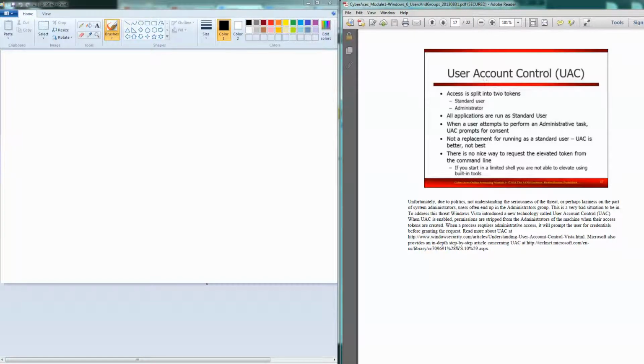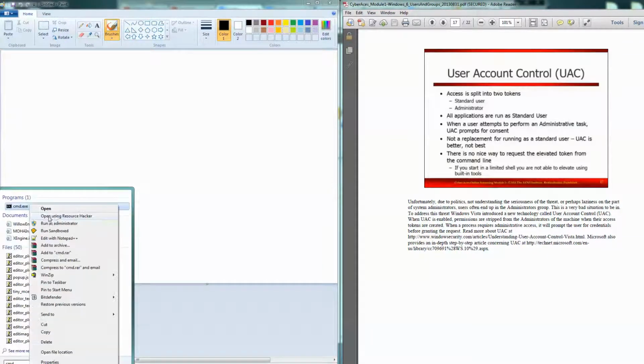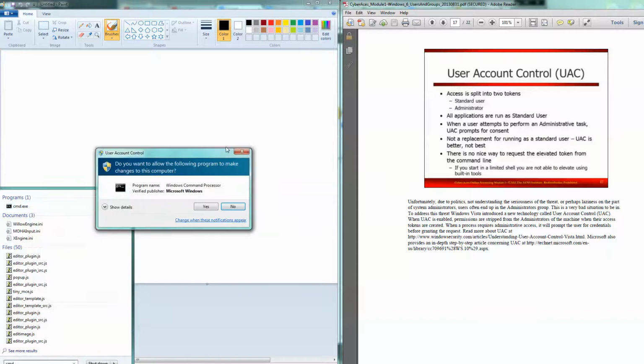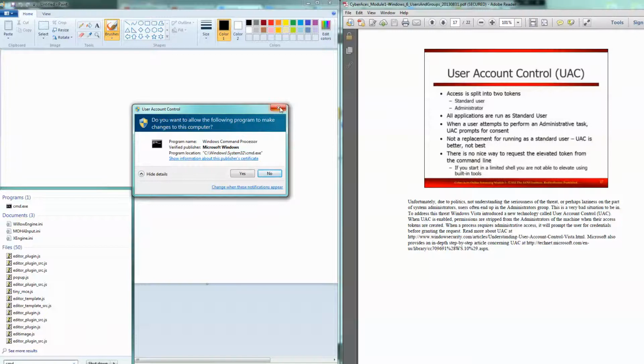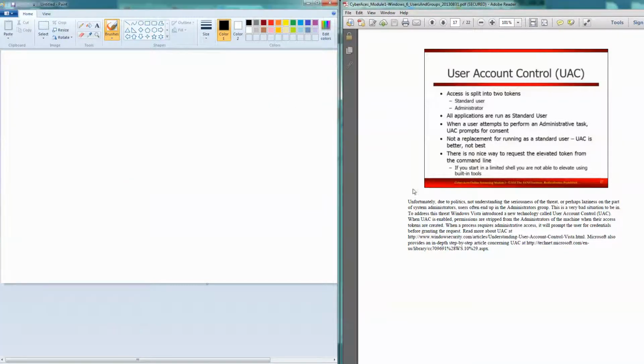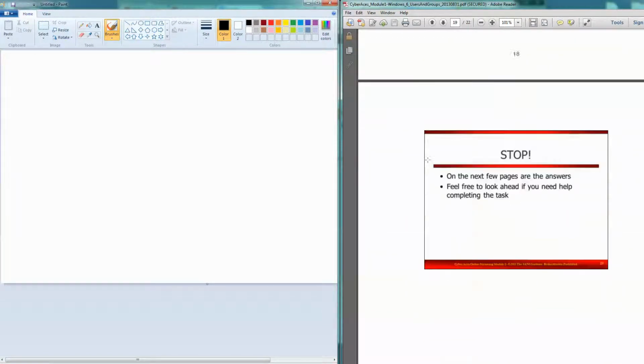User account control, or UAC. Why did I say user access control? User account control. Pretty much what that means is when you right click run as admin, this little thing, user account control, pops up asking, are you sure you want to make changes to your computer? It'll blow up if you do, so don't. So usually you'll see that if you're installing a web browser or something.